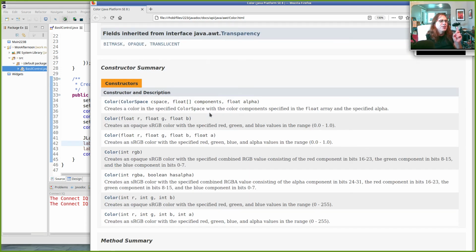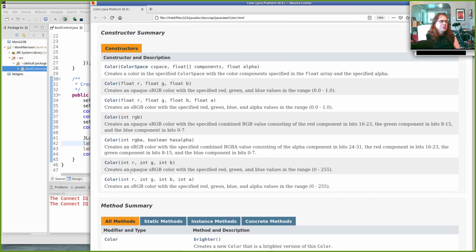But there are other ways we can do this. So we can construct with one of these colors. But we can also construct with a set of 3 integers. So R, G, and B, and these specify the intensity of red, green, and blue in the range 0 to 255. And this is probably the oldest and perhaps the most common way to specify a color.